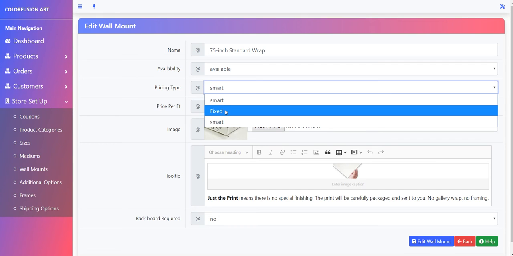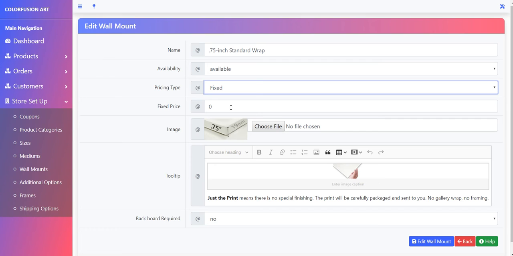So for pricing type, you can either select fixed, where you just enter a fixed price over here, or you can select smart and enter smart pricing. Smart pricing is price per square foot. Based on the size, the area for that size is calculated in feet, and for that a certain amount in dollars is taken. If the size is 4 square feet, then it will be $12.